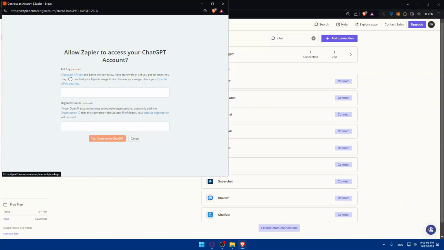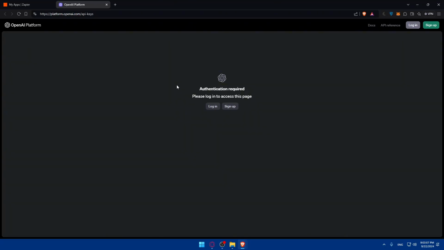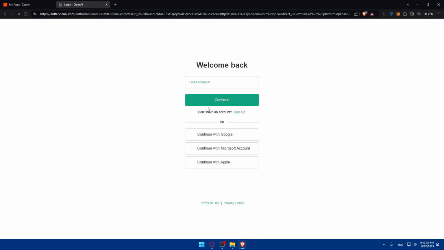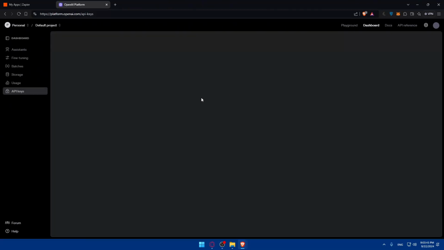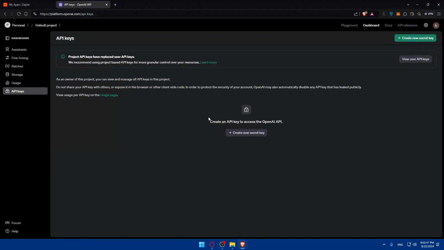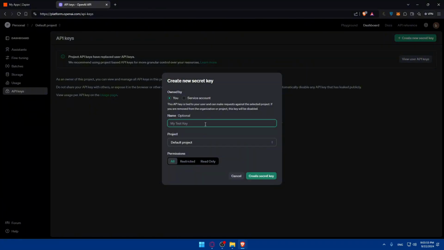For me, I'll click on create an API key so it can take me exactly to that place. As you can see here, I'll click on login to authenticate. Click on continue with Google, choose my account, and I should be logged in right away. All I need to do now is create your API key. For me, I'll just create one. Why not? Of course, we'll have to give it a name. I'll just name it Zapier because we'll use it for Zapier.